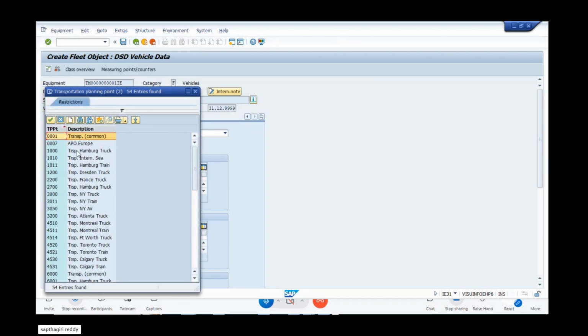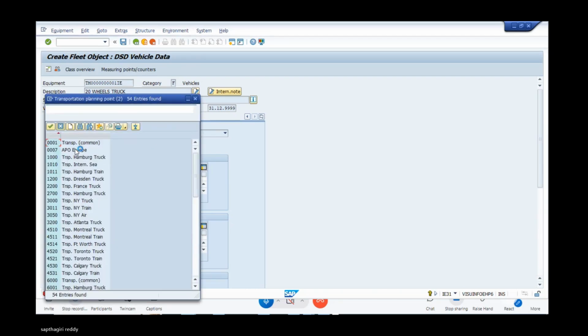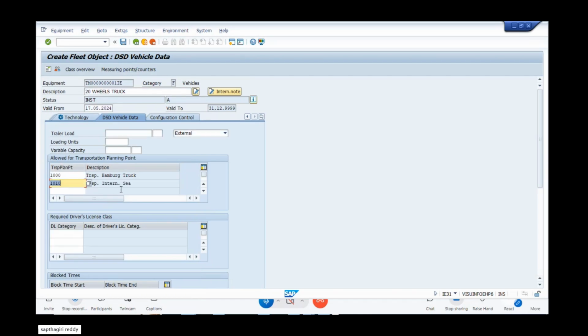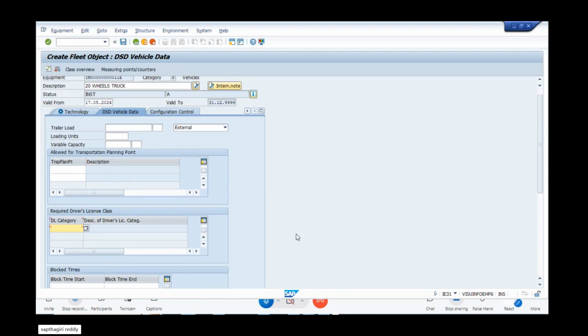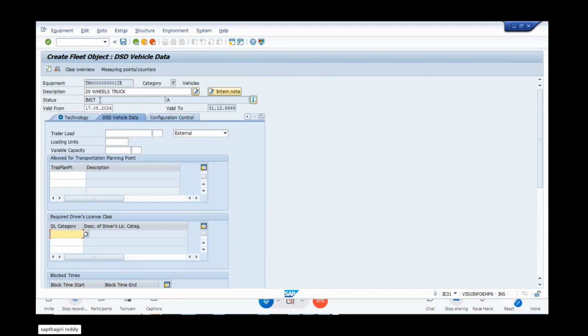Okay, this is a transportation point. This Hamburg truck is allowed for 1,000, it is allowed for 1,002. Is 1,001 there or not, I don't know. Yeah, it's not there. 1,011, 1,010 is there. Here 1,010 is allowed, it cannot go to other areas. Required driving license class, driving license category. Okay, block, this is not required.